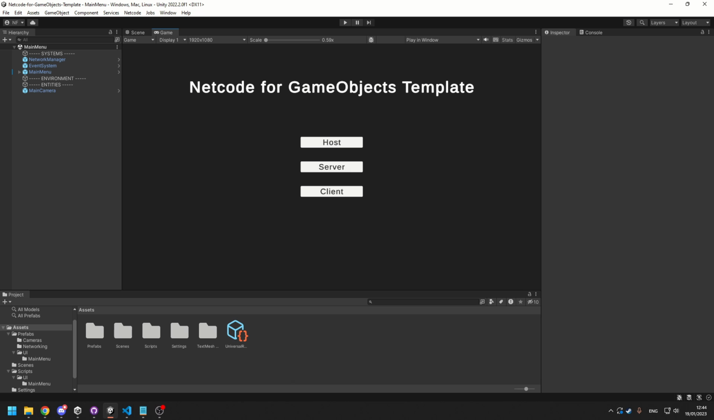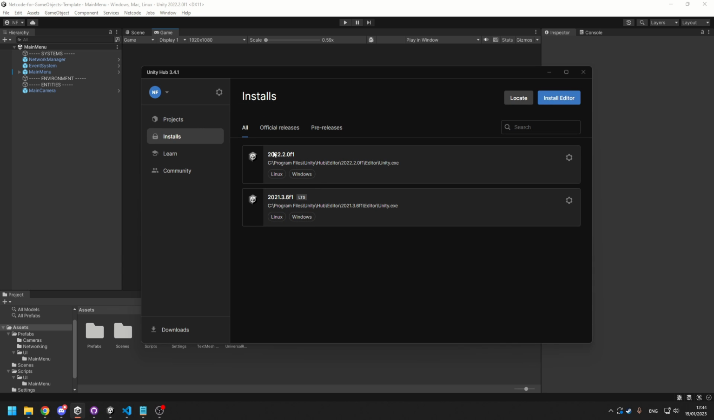So the first thing to note is I'm using Unity version 2022.2.0f1. You can use any later version than this, and as soon as new official versions come out, I'll be using them. But currently 2023.1 I think is still in alpha, so I'm not going to bother touching that just yet. But this is the version I'm using.